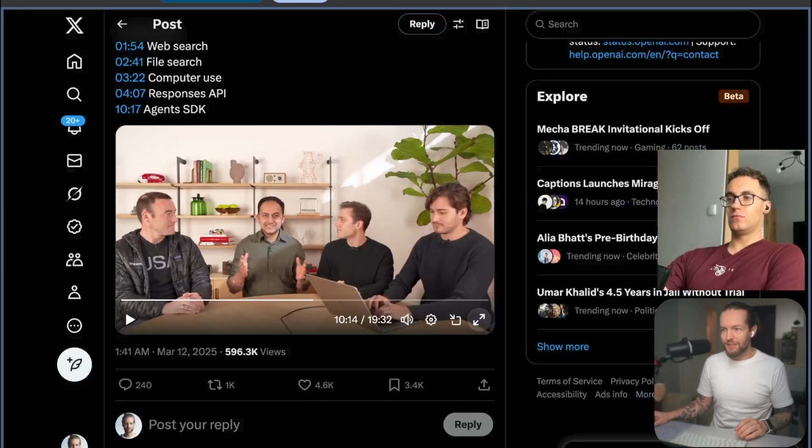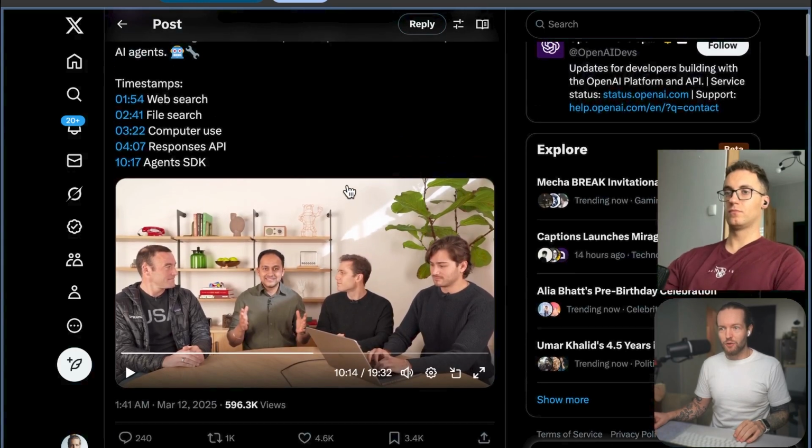But besides web search and file search, what most people are probably interested in is the Agents SDK.